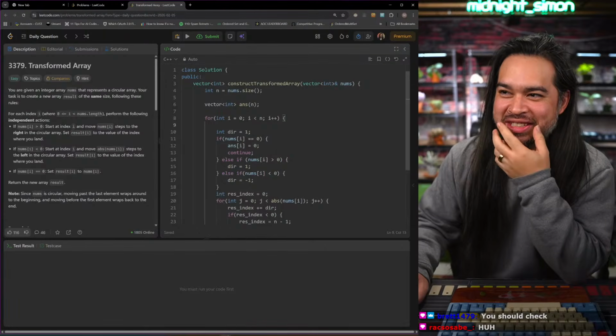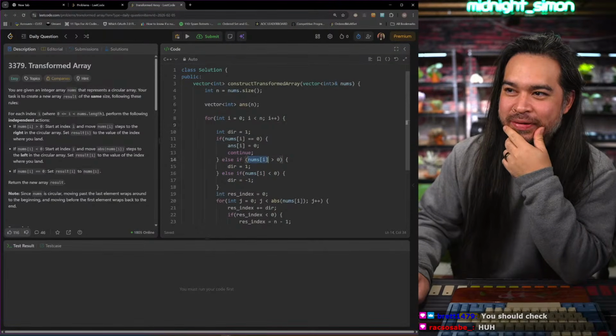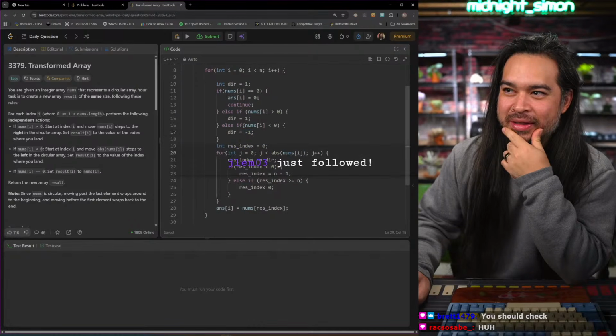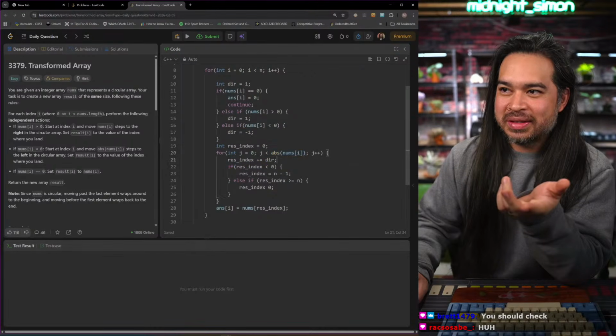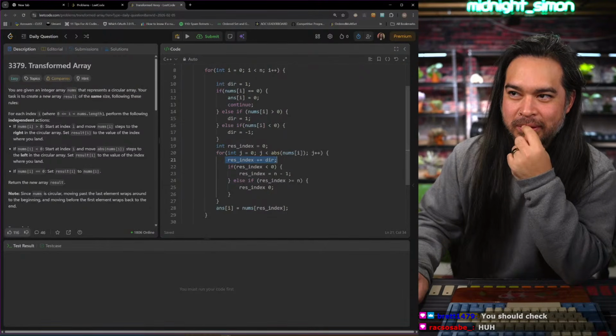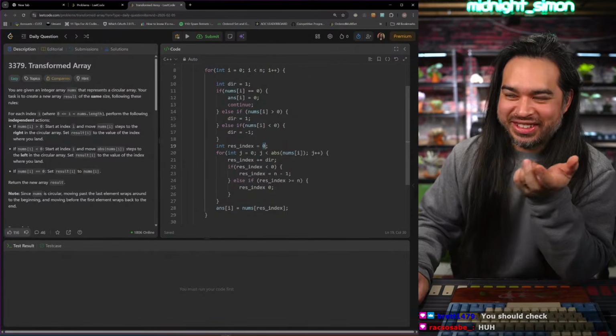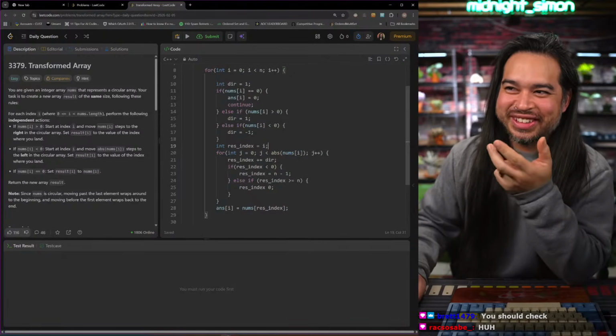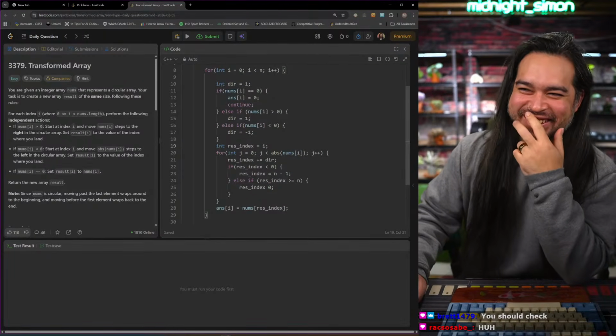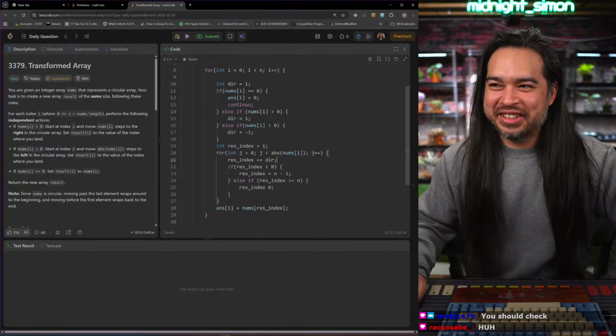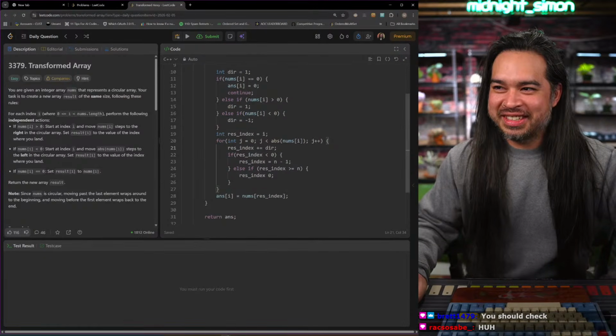Is this a silly solution? Alright, so if nums[i] is positive, yeah, we go that direction. And then we gotta go that many counts. So why would it start at 0? It shouldn't start at i, first of all. And then, let's see.